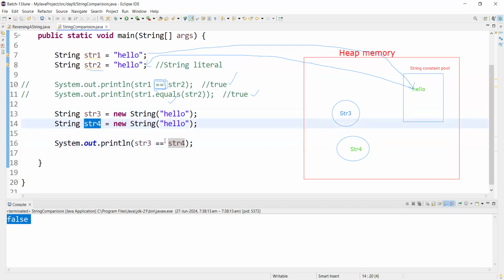Now we are comparing those two references. Will they be equal? No, definitely not. As these are two different objects, at two different memory locations, they have two different references. Two different references are compared, so that's the reason it is false.